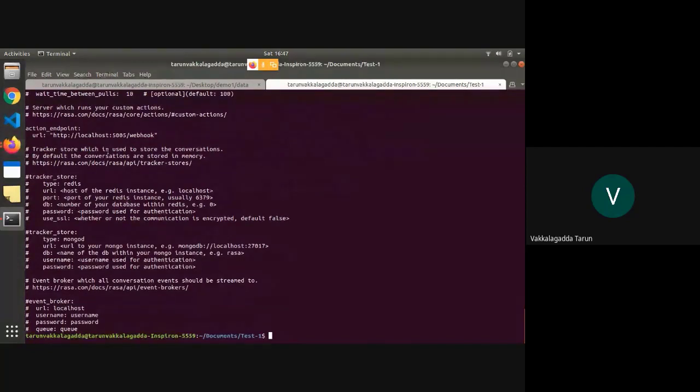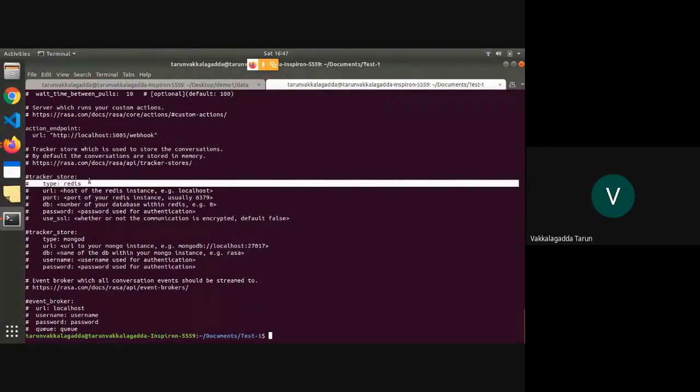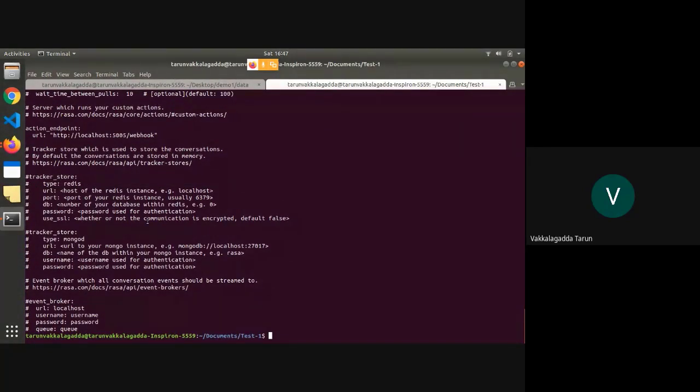It also has Redis available. Redis is an in-memory caching tool, mostly used for queuing messages and giving the right answers based on that queuing. When you go into production, having a Redis database is really helpful.